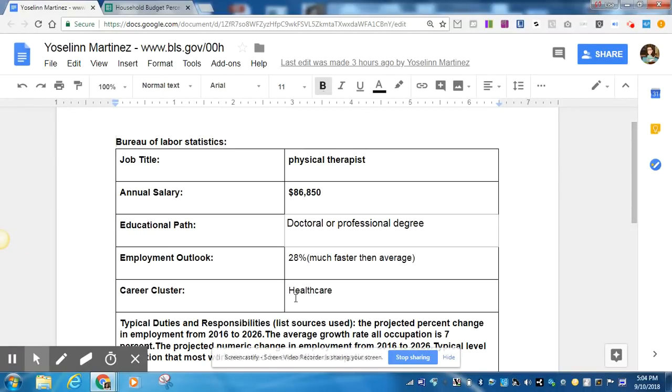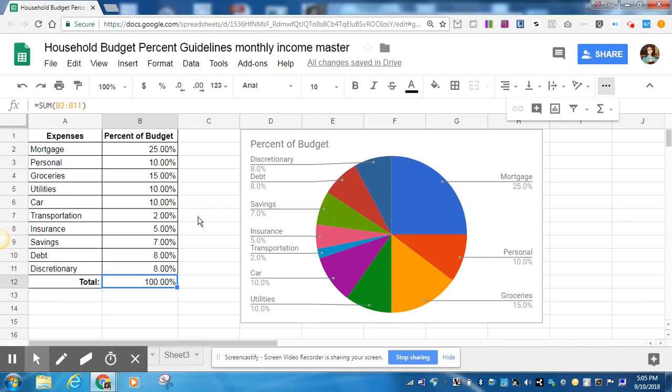And so she did a little research here and found out how much she would make each year, how long she'll have to go to school, whether or not the field is growing, what career cluster her job was in, and then she put her duties and responsibilities down below. Now today we're only going to be concerned with this figure right here, which is the annual salary. So Jocelyn's going to be making $86,850 per year, which is a very nice salary. I'm going to copy that using a Control-C, and then I'm going to go ahead and just close that.